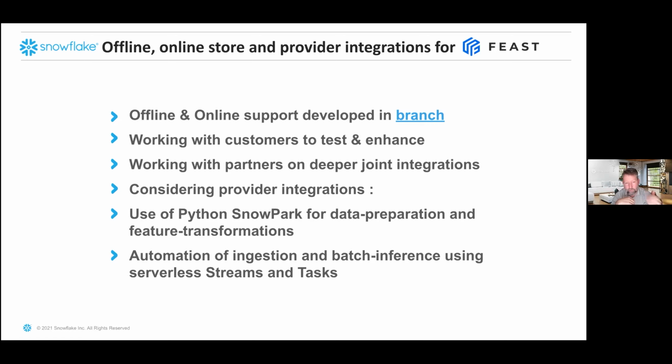In terms of sourcing and transforming, as you know, Feast is just a storage-based model, but you need to transform the data externally pre-ingest. So we're looking at what we might be able to do around Python Snowpark for the data transformation and preparation side of things, and then also for batch inference, automating that. If you're interested in that, please do reach out. My contact details will be at the end of the session. I'll be interested to work with anybody that's interested in that.